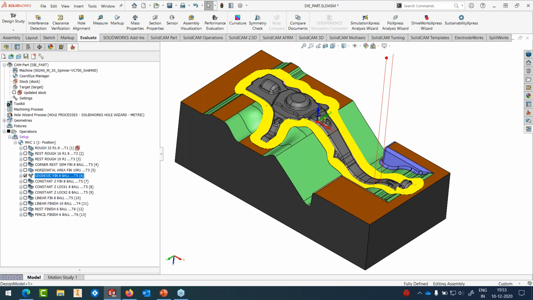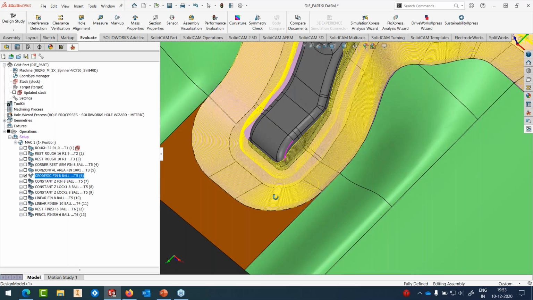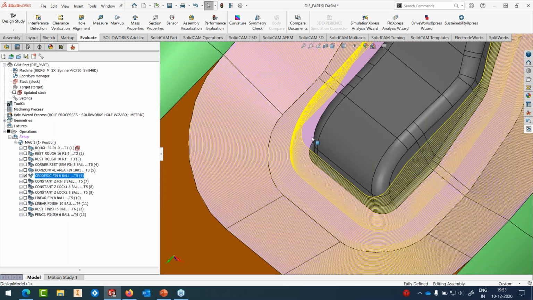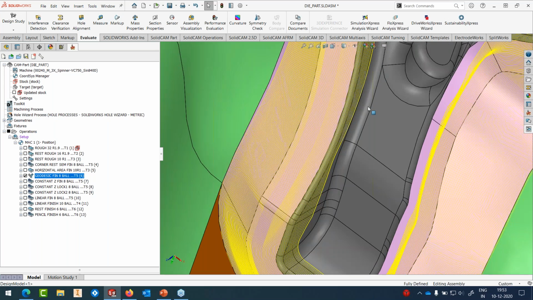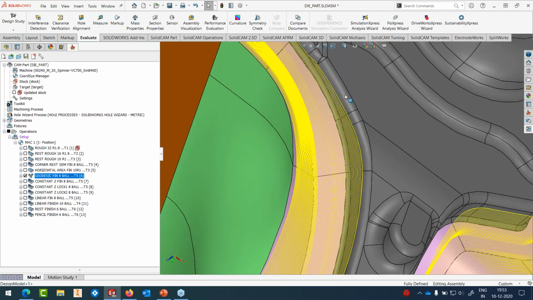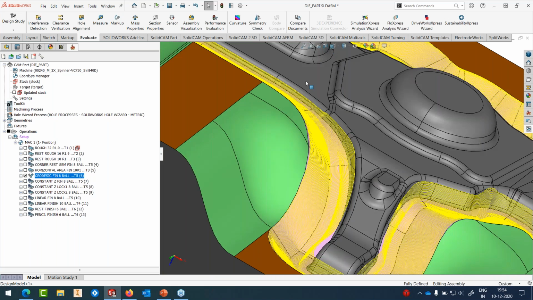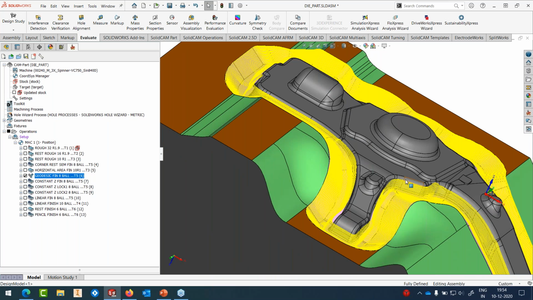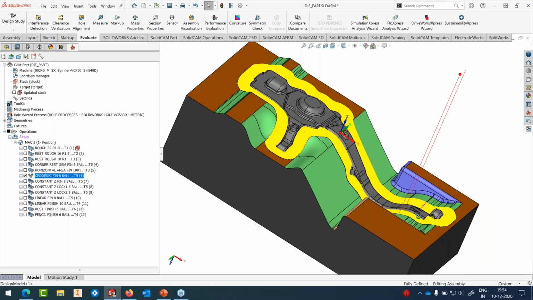You can see how geodesic has cut this part. It's followed the outer curve, it's followed the inner curve, but it also has respected the part geometry. So it's not gouging into the part geometry, it's following the part geometry. So it's also done for me another thing. It has machined the exterior part of this gray colored area so that I don't need to touch them again using constant Z. Even if I have to do, I don't need to really touch them.